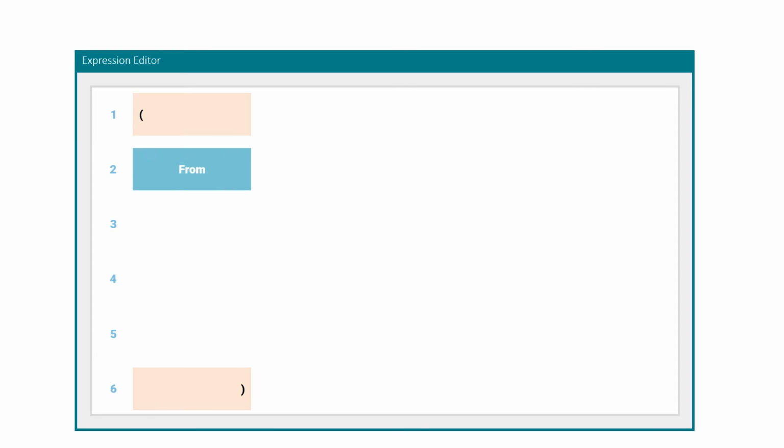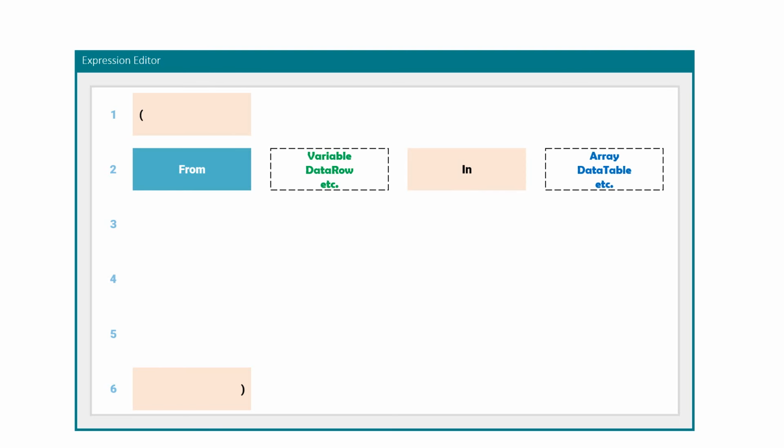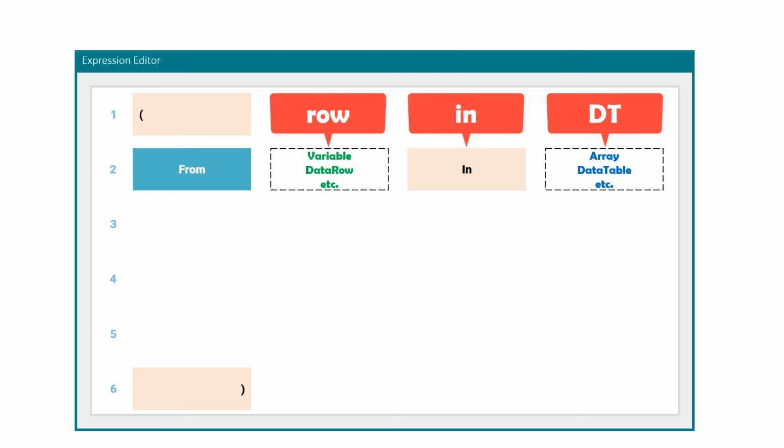The first part is the from statement. With this statement we can get the data from the data source. To do that, we need to define a variable, then we set the preposition in, and then we write the name of the data source from which we will read the data. For example, we have a data table and we want to get the rows from this data table, so we define a row variable. Then we write the preposition in and then we write the name of this data table.